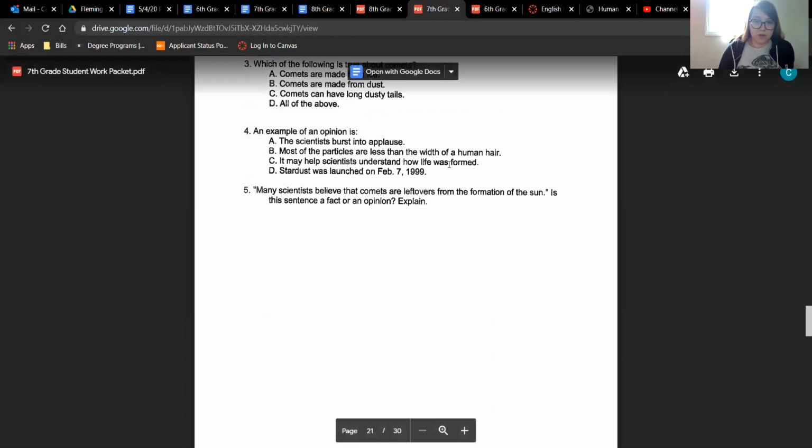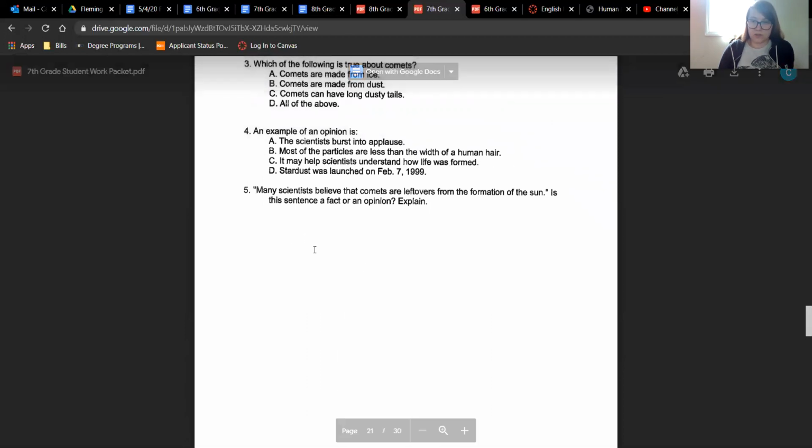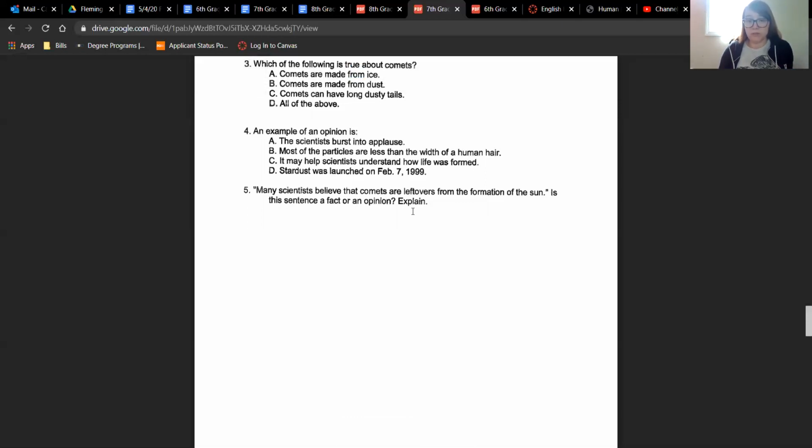And then your last question for this NASA Stardust article is number 5. Many scientists believe that comets are leftovers from the formation of the sun. Is this sentence a fact or an opinion? And explain.